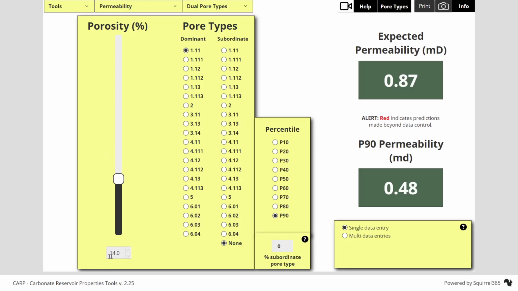by entering a value in the cell, or by using the up-down arrows. The dominant and subordinate pore types are selected from the radio buttons. Additionally, the P10 to P90 permeability value can be selected by pressing the appropriate radio button.